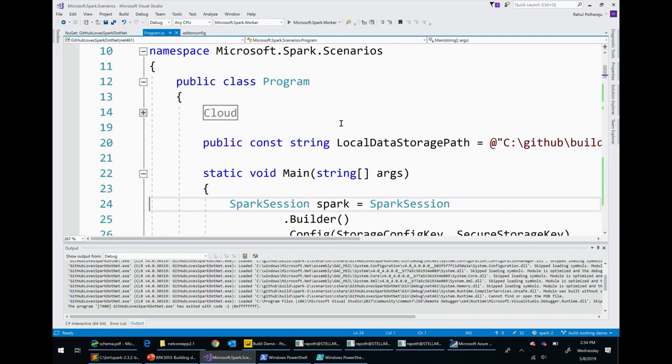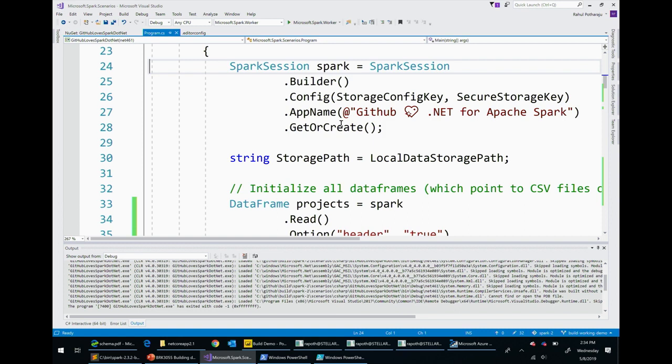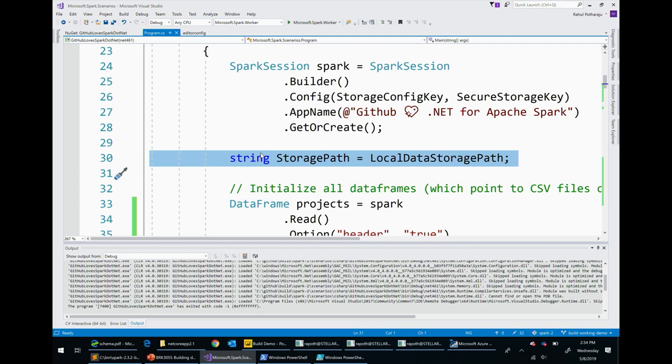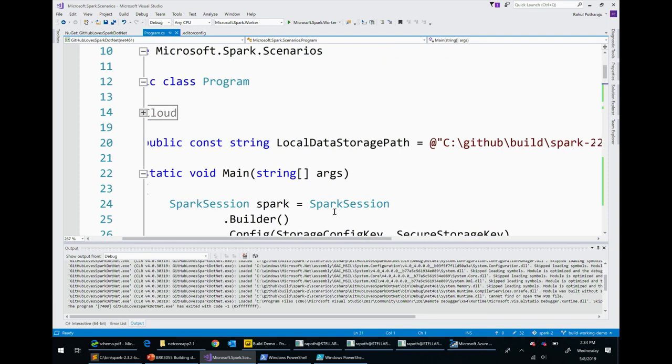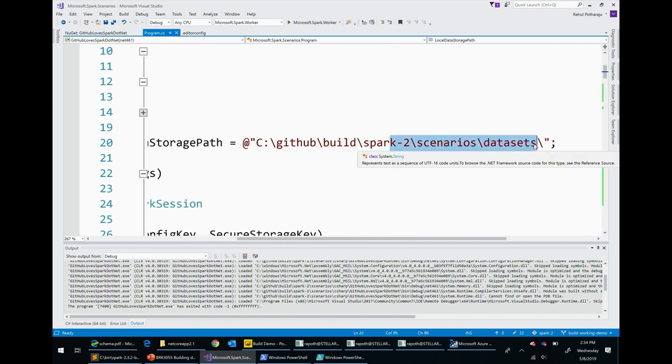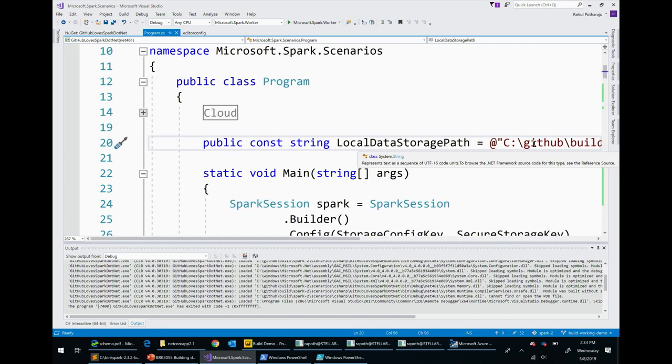As Michael was showing you, this is how we create a Spark session. You do a spark.get or create. What this actually does is it talks to the cluster, tells the cluster, hey, I need some compute resources, get me some of the compute resources, and it gives you a handle to that. So in this particular example, I'm using Spark as the handle over here. And just for the sake of this demo, I'll just use a local storage path. So I have a sample of the data set just stored here inside scenarios dataset, and that's what I'm going to be using for the sake of this demo.